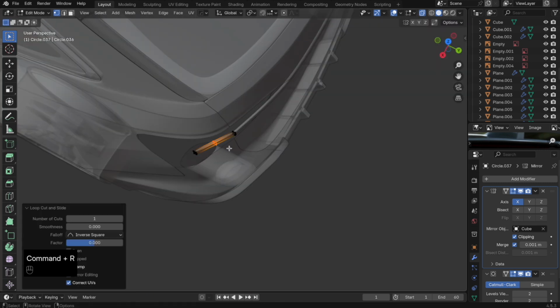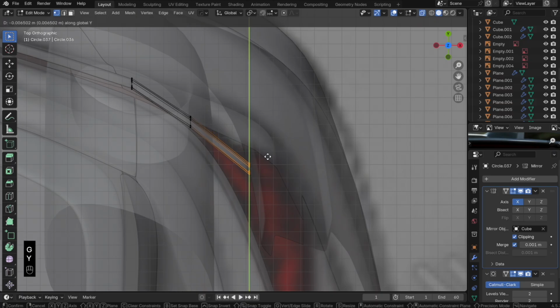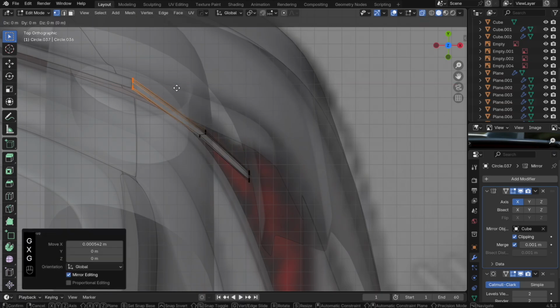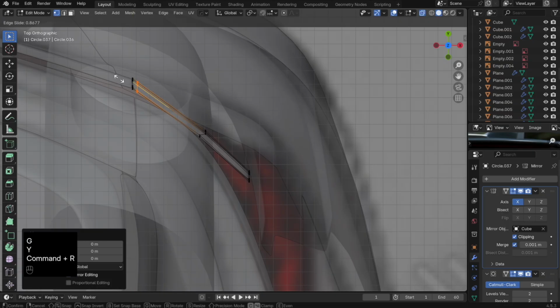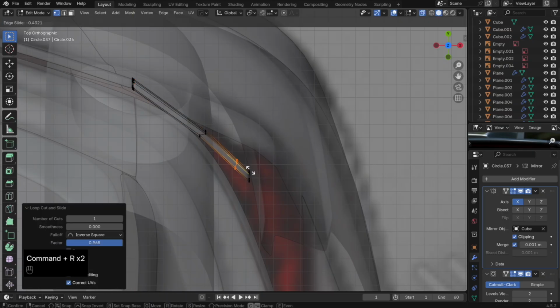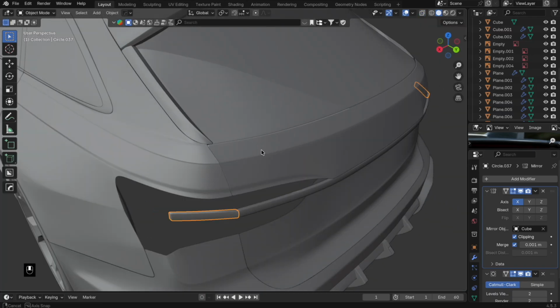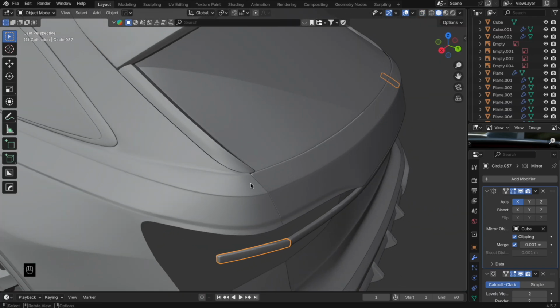We'll need a loop cut right there, and we need to carry this around kind of like that. Then we'll also carry this out. There we go. Add a loop cut right there, add a loop cut right there. We'll circle around this one. Very important that whatever we do, we get this right.